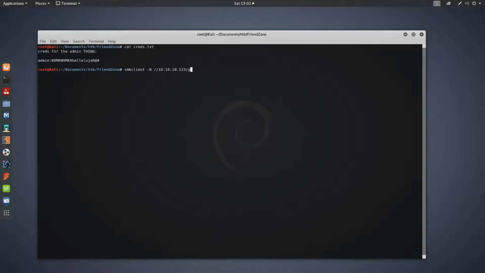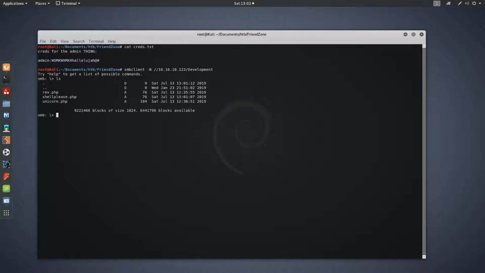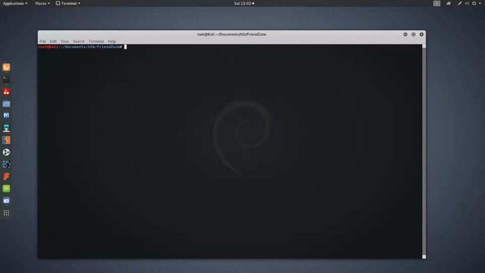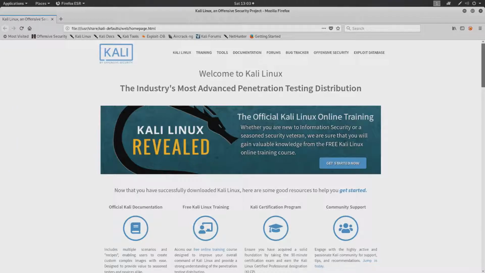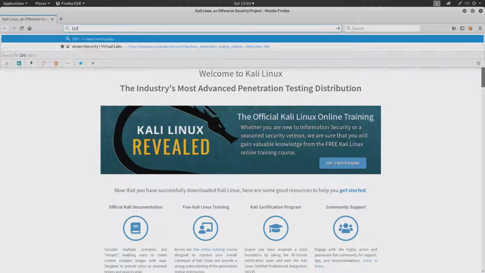And let's check out development. It looks like this is just going to be a place for us to upload a PHP shell in the future, so we don't have to worry about that for now. So nothing useful there. We'll head over to the HTTP site.